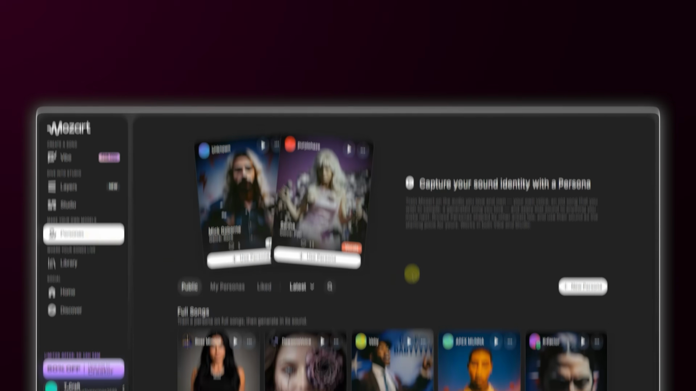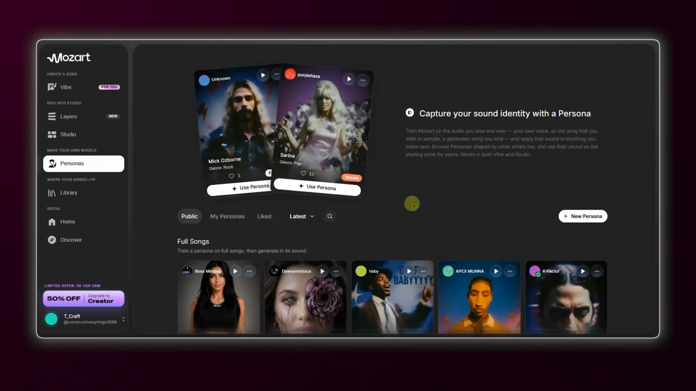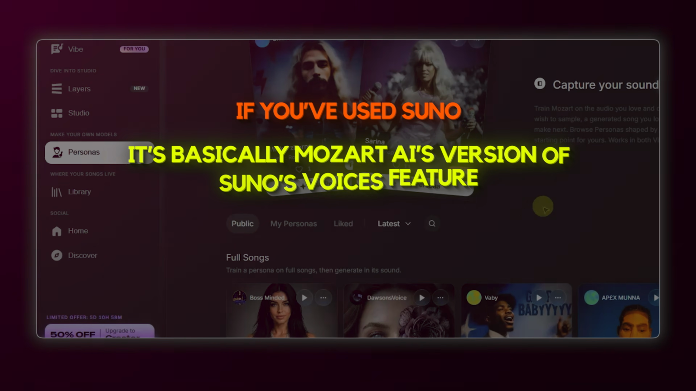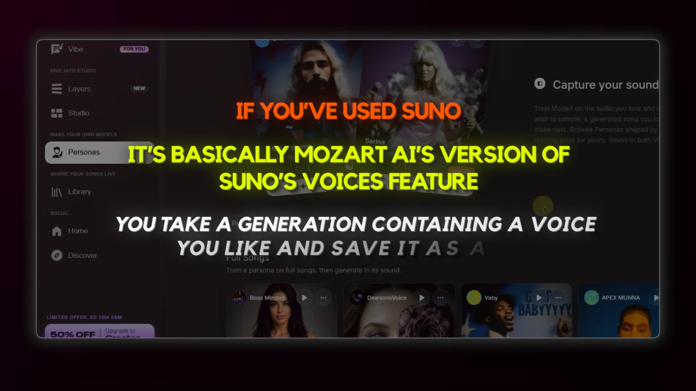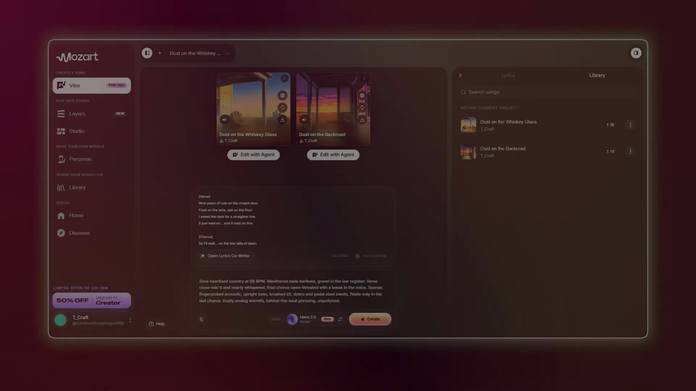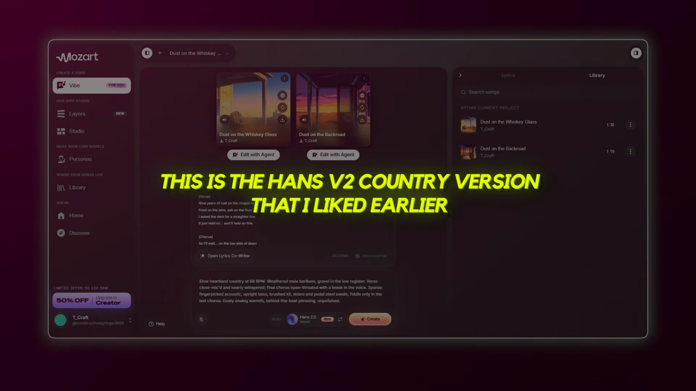But Mozart AI has introduced a new feature designed to address this exact problem. It's called personas. If you've used Suno, it's essentially Mozart AI's version of Suno's voices feature. You take a generation containing a voice you like, and you save that voice as a persona. This is the Hans V2 country version that I liked earlier.